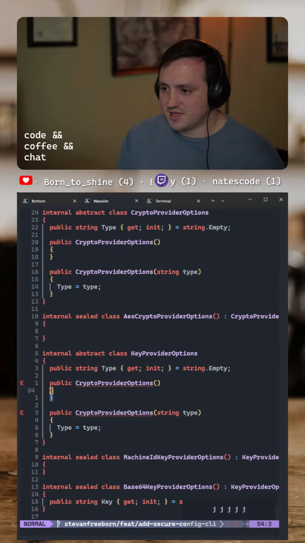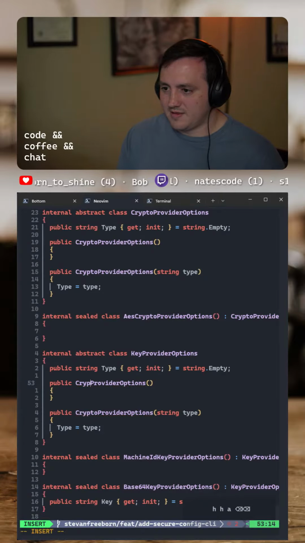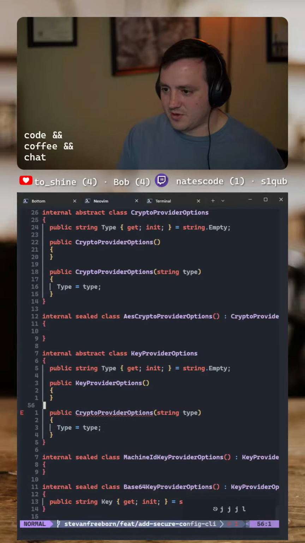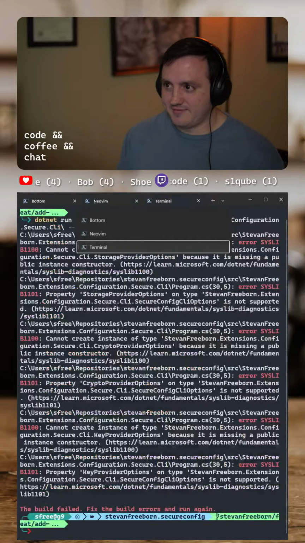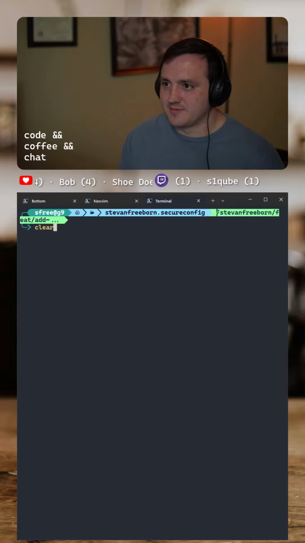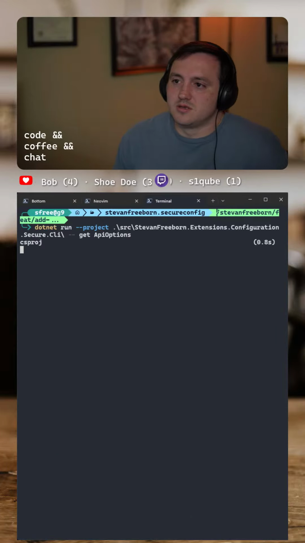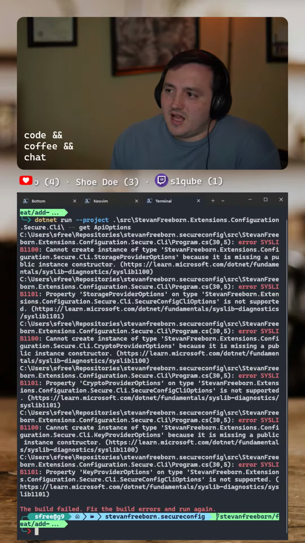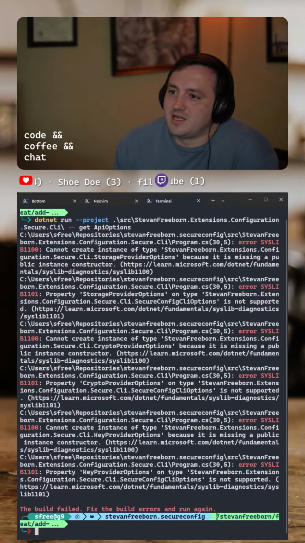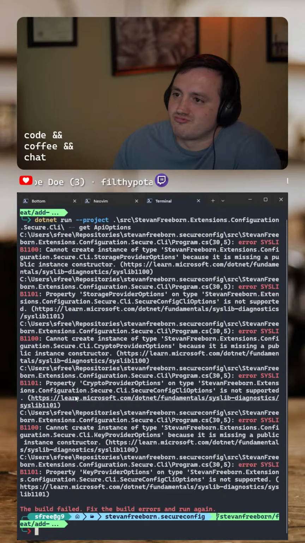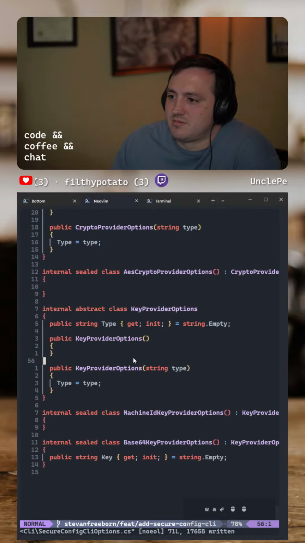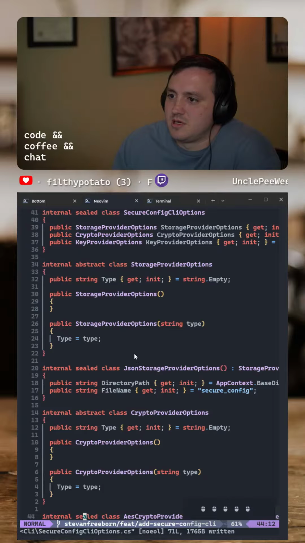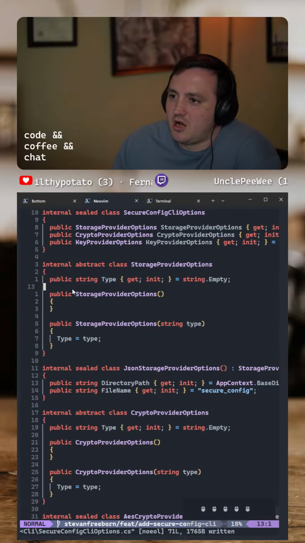Alright, let's see if this fixes it. I think this is going to fix it. Famous last words. I do believe it will. Alright, let's try again. Because it's missing a public instance constructor. But it has one. It has one, right? Char.